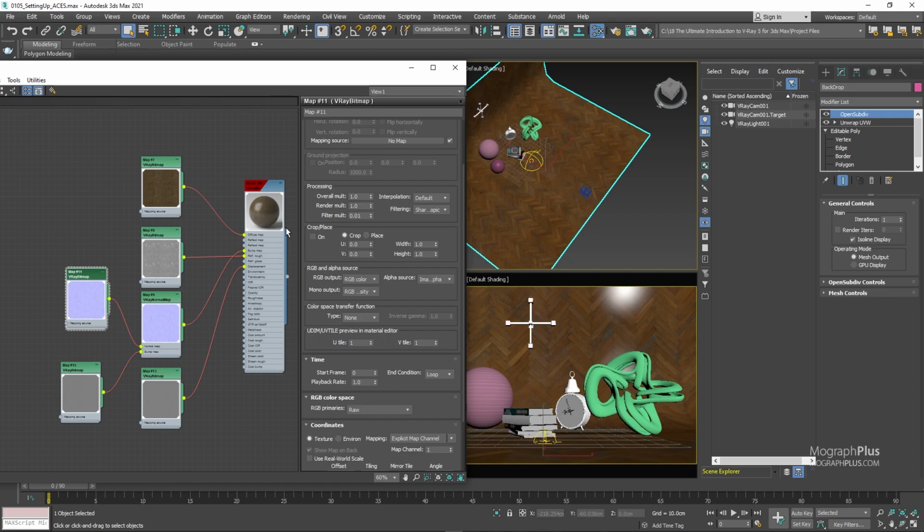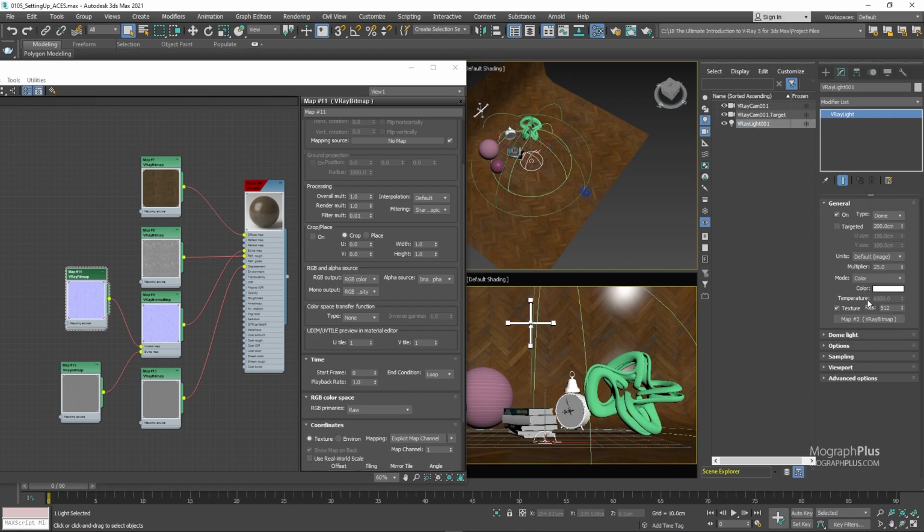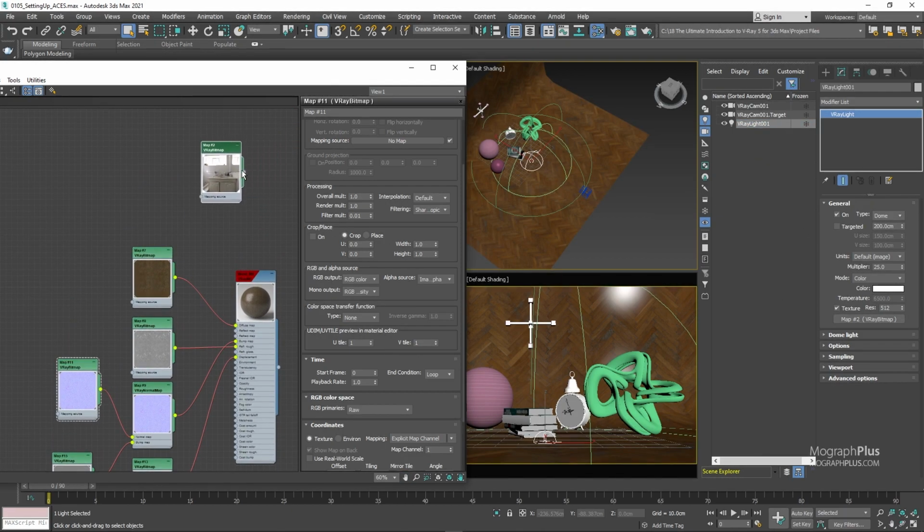Cool. I also have this V-Ray dome light in the scene that works as my only light source, and I have assigned an HDRI map through a V-Ray bitmap node to that dome light, as you can see here.